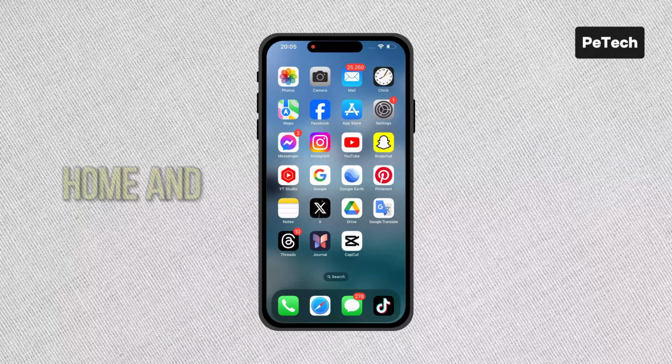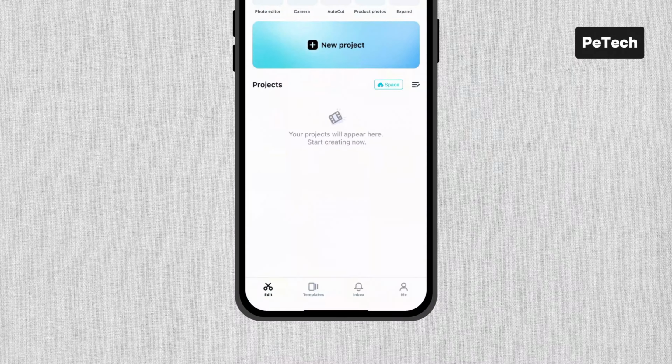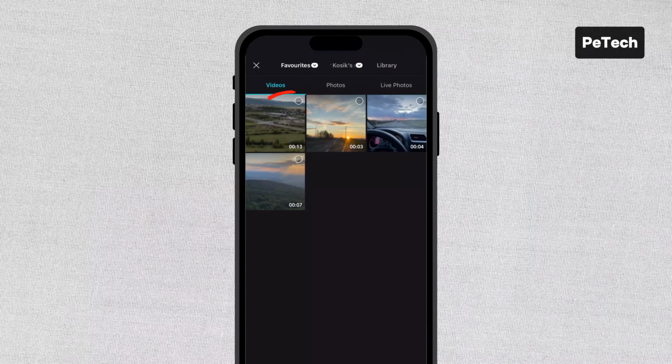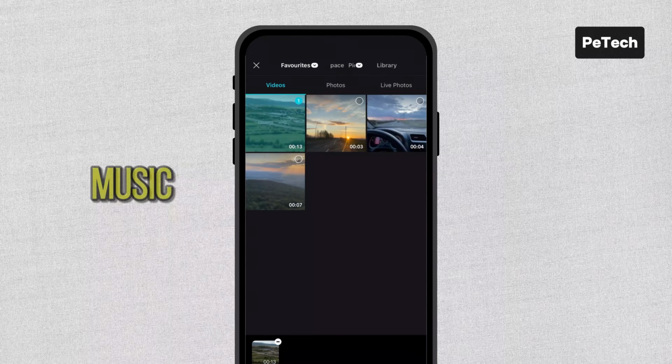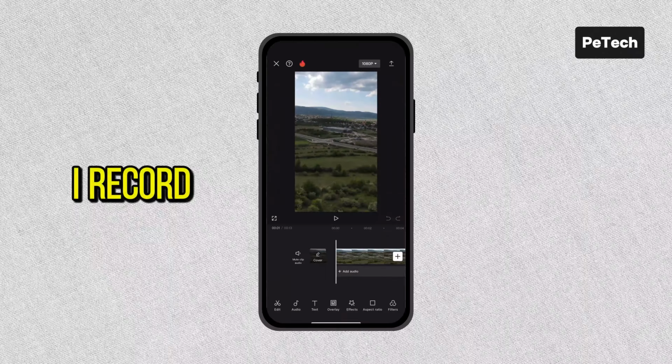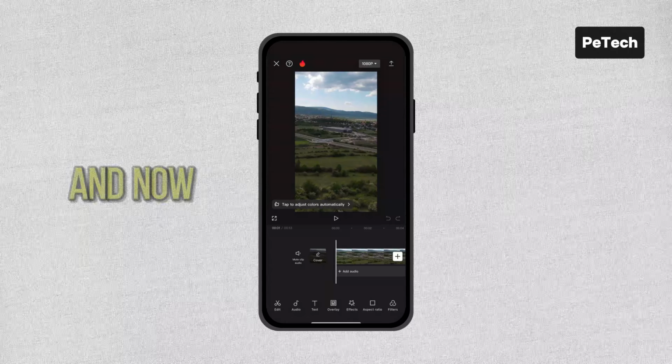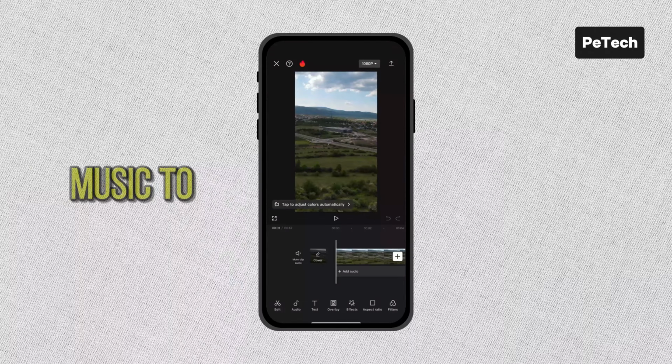Now go back to home and turn on the CapCut app. Create a new project and select the video you want to add music to. I recorded a drone video and now we'll add the previously recorded music to it.